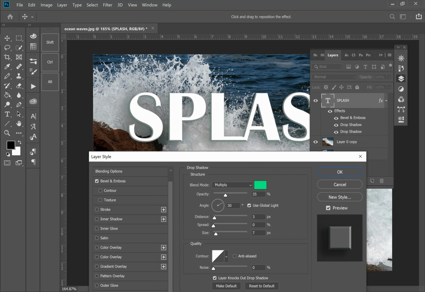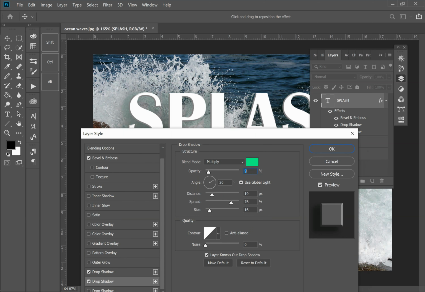Pull this down so we can see our preview, and I'll play with these parameters again. So there's the distance, too much. Oh, my opacity is too high, that's what it is. I want this to be subtle, so I'm going to move my opacity down. So it's very subtle. Play with the distance, spread, and the size of it. I'm really just giving my shadow a little bit of a green tint. And then I'm going to click OK.